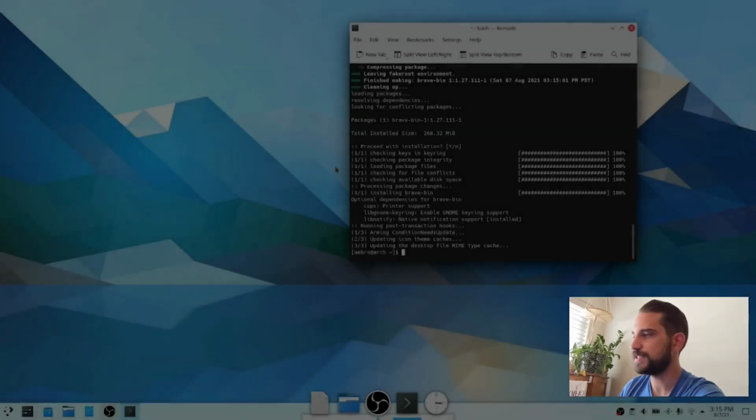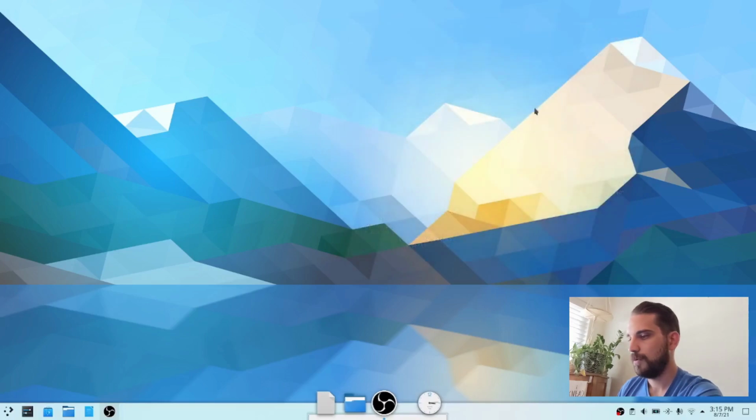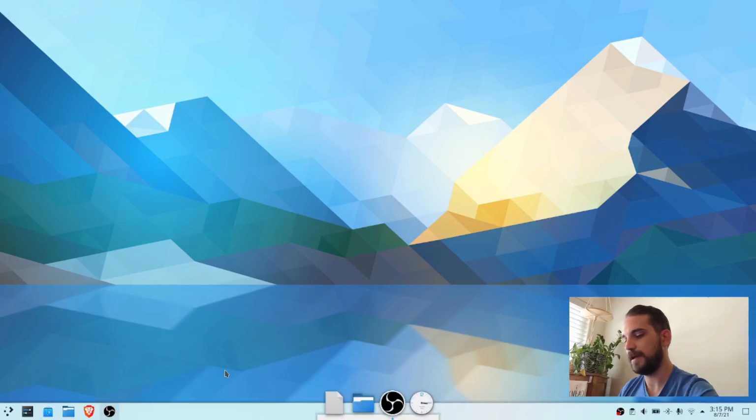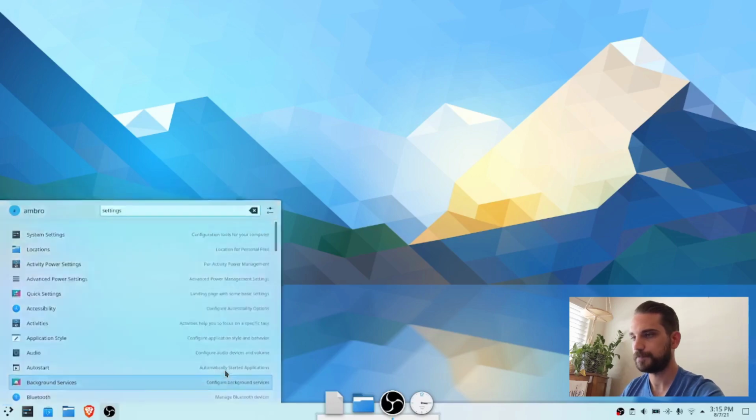Okay, Brave just finished installing. Close that out. We have two bottom panels now that we have the Latte Dock and the default panel that comes with Plasma. So we're going to need to get rid of the default one. So before we do that, I'm going to hit the super key. I'm going to come into settings.